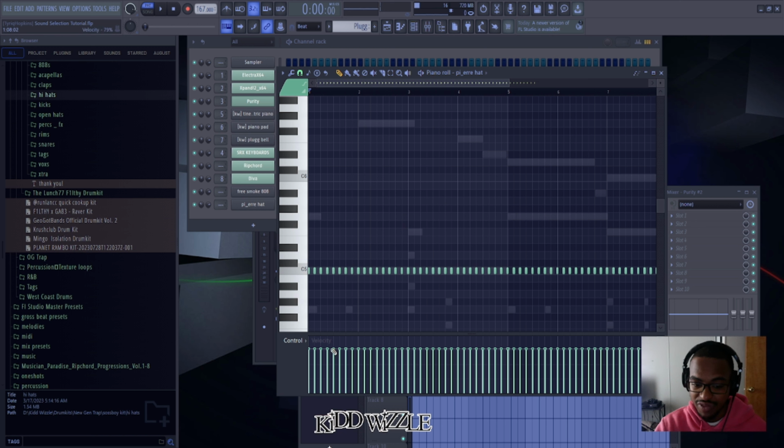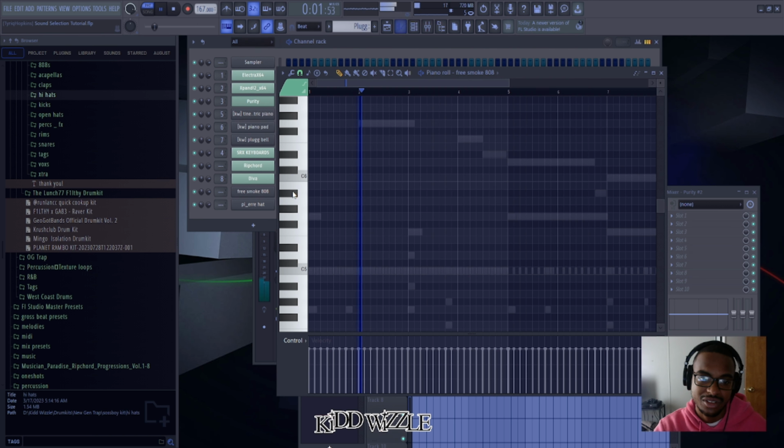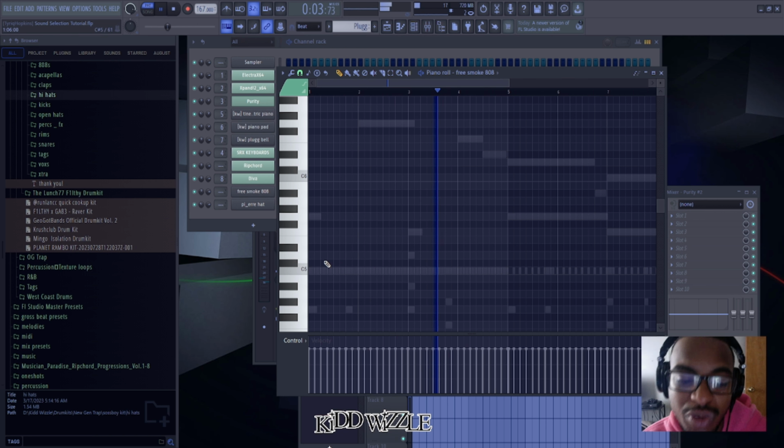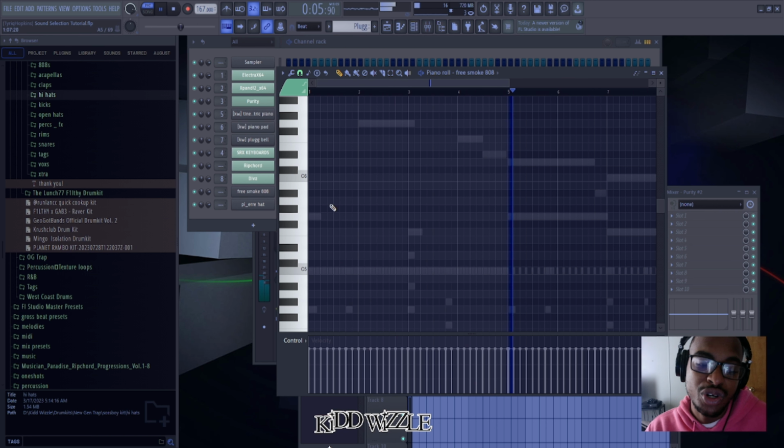Doing rolls and stuff like that, playing with all the velocities, you don't need to know all that as a beginner at first. That's something you get into once you start learning the advanced methods of making beats, you know what I mean? But you just want to keep it simple. And then have the 808 follow the root note of the melody, which is right here.